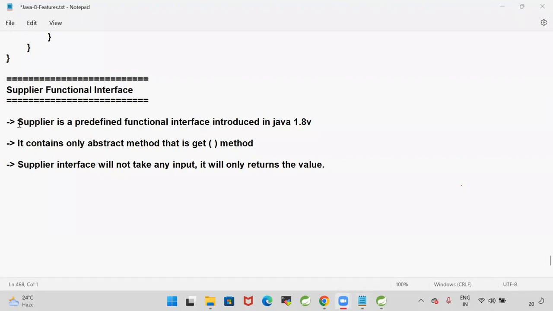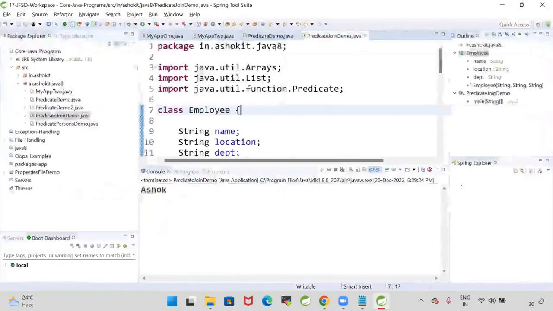Okay guys, Supplier is a predefined functional interface introduced in Java 1.8 version. It contains only one abstract method, that is the get method. The Supplier interface will not take any input. It will only return the value. Example, OTP generation. Now, let me go for a logic, Supplier demo.